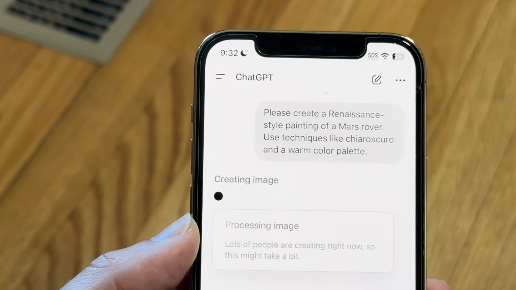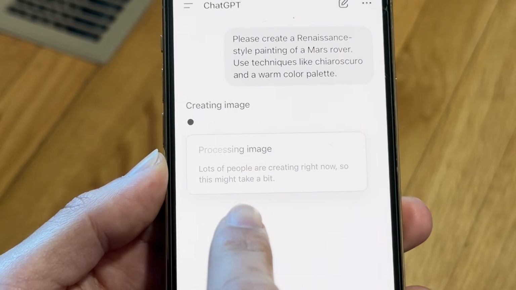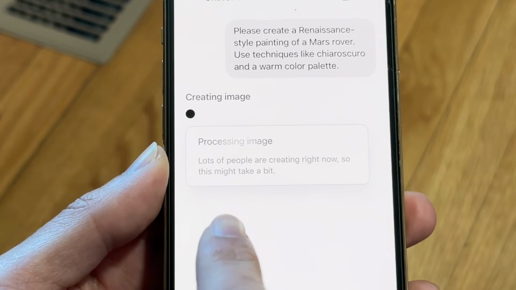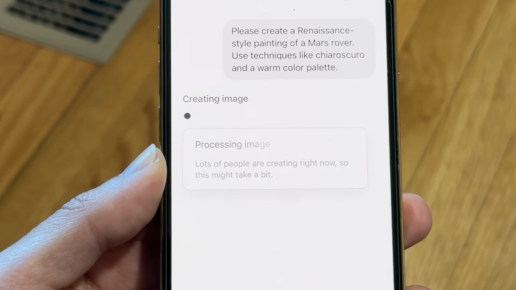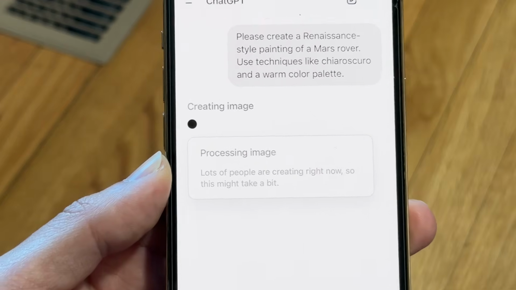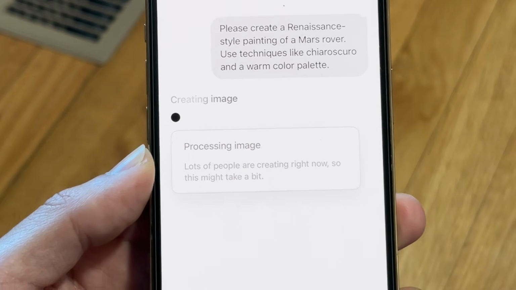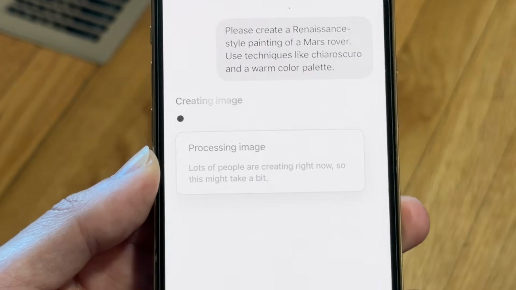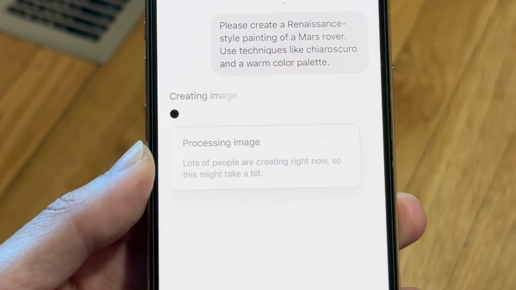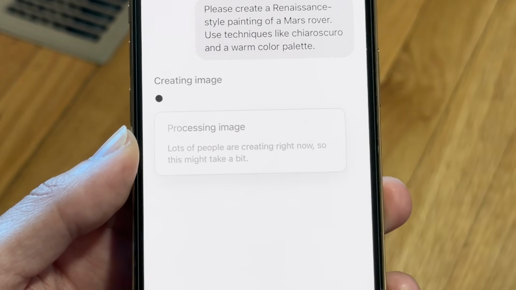Now, another thing that can happen is you might get a prompt like this. It might tell you that lots of people are going through and trying to create images and they're not able to actually create it. This can also be another very big thing that ends up happening here too. You might just have to wait it out, and wait probably longer than you'd expect for an image to be created.